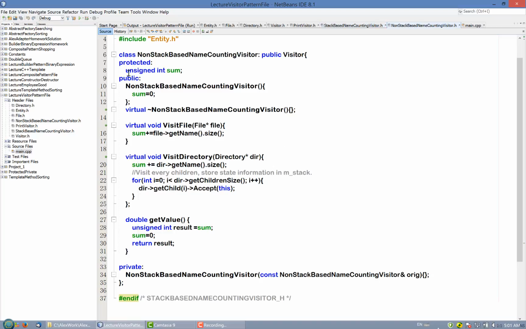All right, so here we have a sum, and in the constructor we just initialize it to 0, this destructor, and to visit file, we basically get the name from the file pointer and get the size, add to sum. And for the visit directory, we basically get the name from the directory and get the size, add to the sum. And then for each child, we basically ask it to accept this.